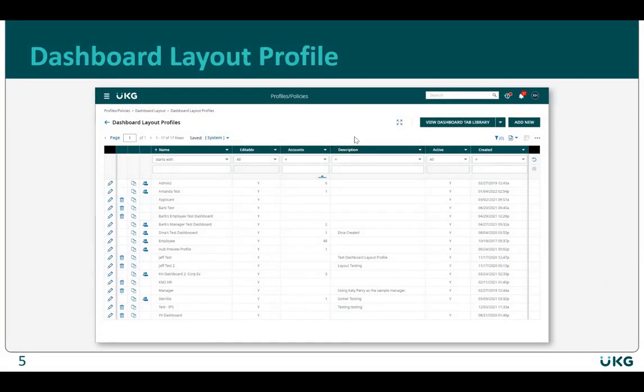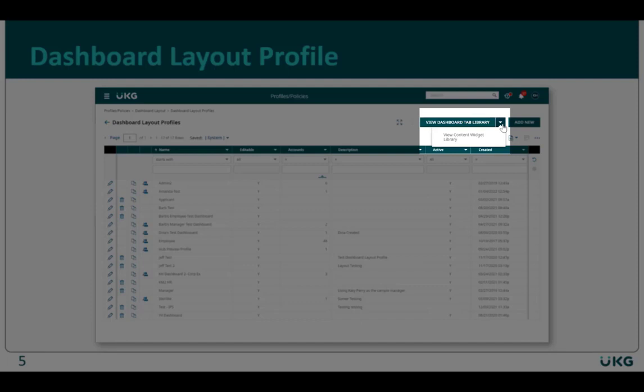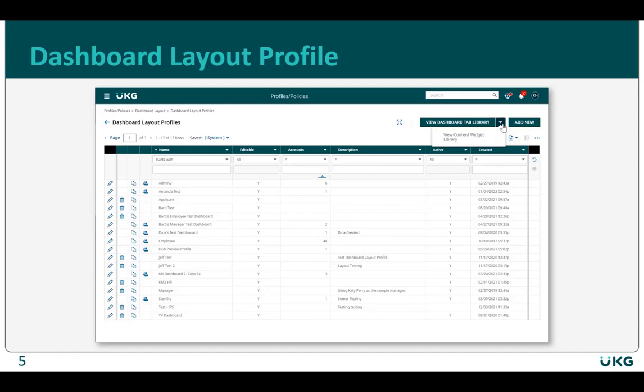Once in the dashboard layout profile listing, you'll see all the building blocks come together. If you recall, the Dashboard Tab Library gave you the ability to access and utilize the content widgets. Now, the Dashboard Layout Profile will give you the ability to access both the Content Widget Library and the Dashboard Tab Library. See how they build upon each other?